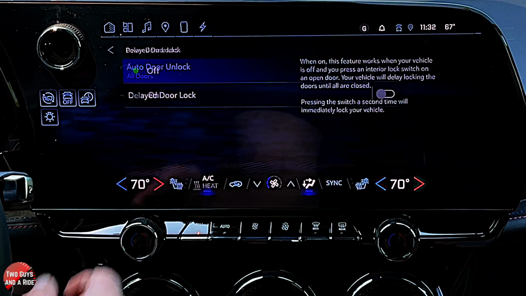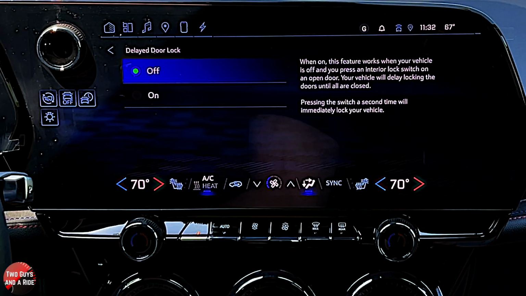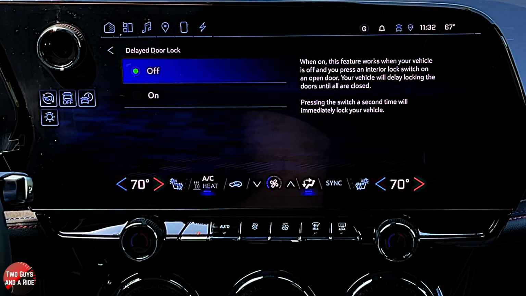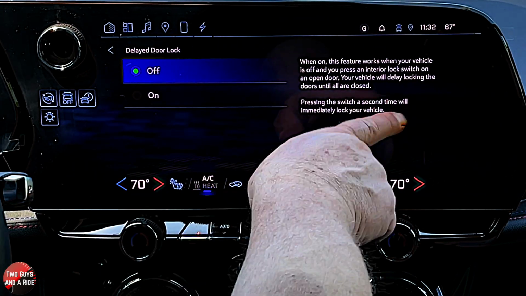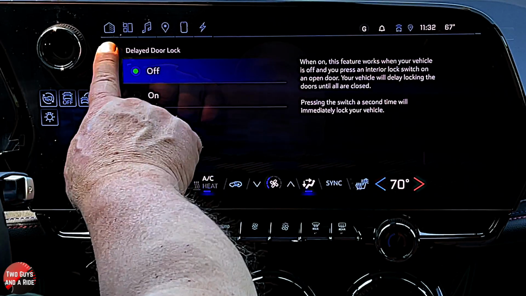Delayed door lock. If you turn that on, basically, if you open the door and you hit the lock button and you close your door, but there's other doors open on the vehicle, it will delay actually locking the vehicle until all doors are closed. Okay, and it says there, pressing a switch a second time will immediately lock your vehicle.